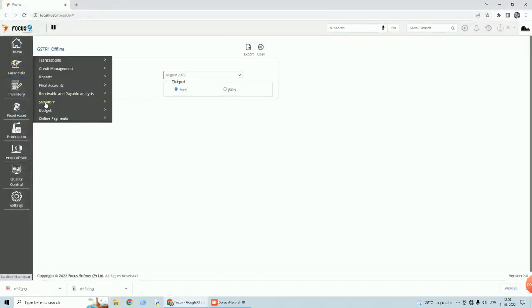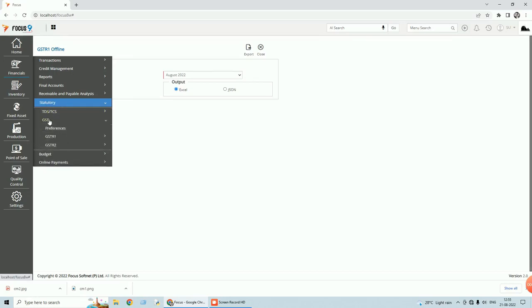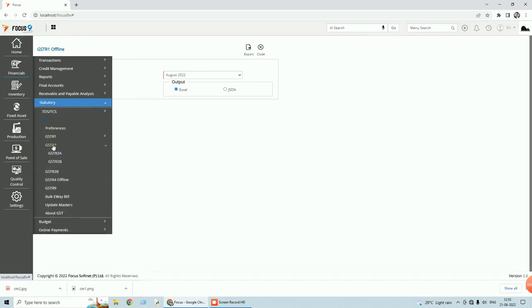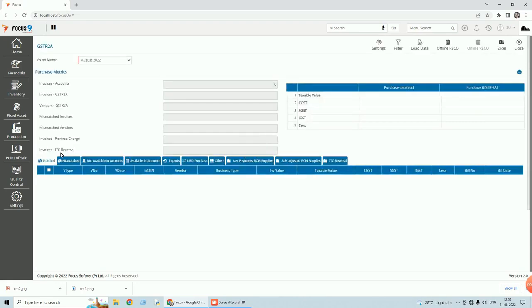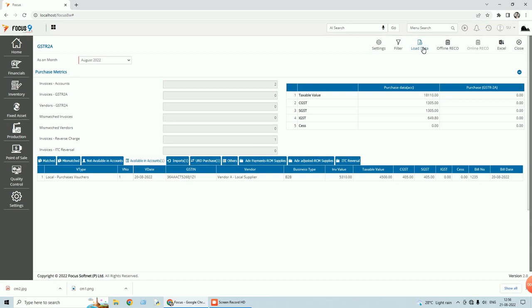Okay, go to financials, again same statutory, GST, then I go to the GSTR2. Again we have GSTR2A and 2B. You can select whichever report you want, 2A or 2B. Just go to 2A. Here you have to select which month you want the GSTR2A report. On the top you have load data. When you load data, it will show me all the values of purchases.